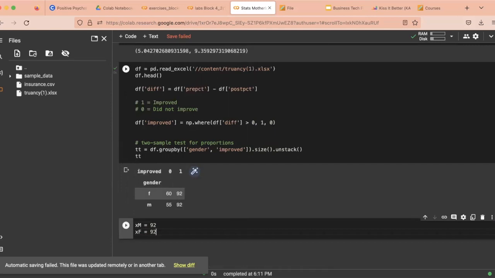But in order to get our proportions and in order to use the statsmodels API, we need to actually get the number of n. So this is extremely simple. You're going to do nm, which is our number of males. You're going to add this. So this is 55 plus 92. And then you're going to do nf, which is 60 plus 92.